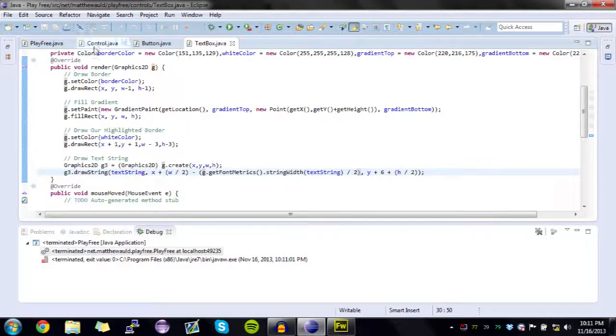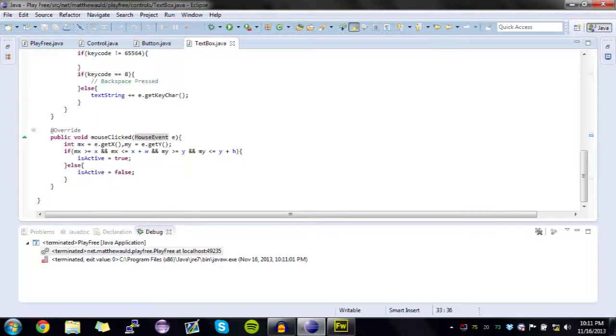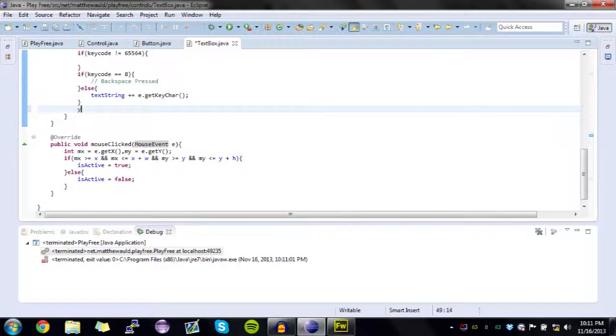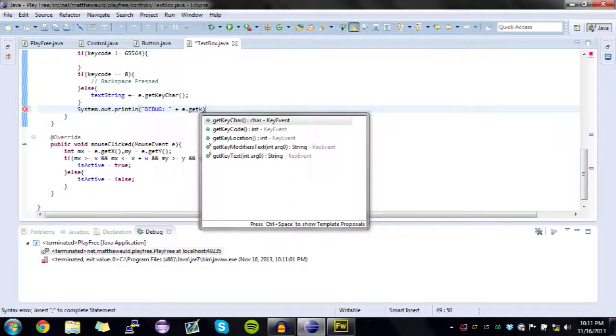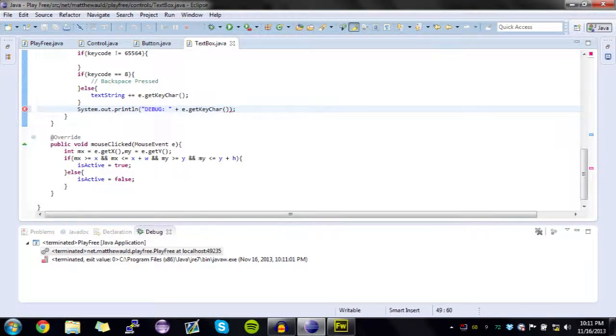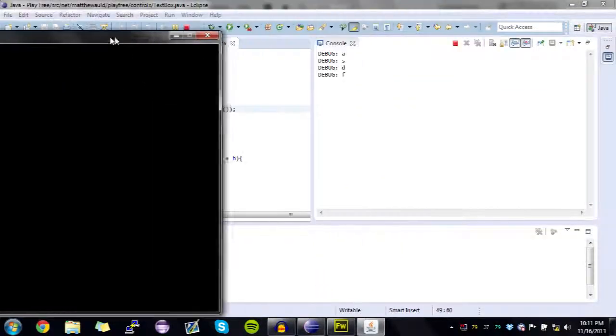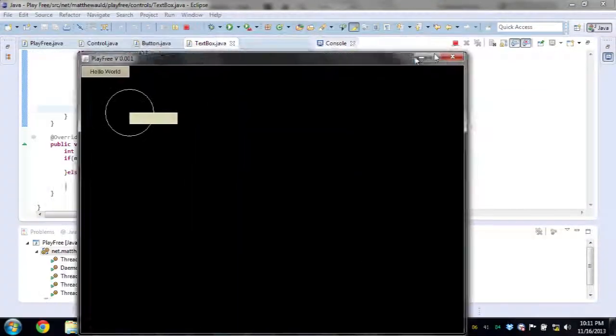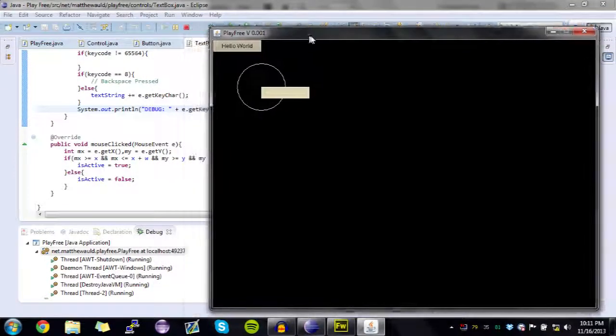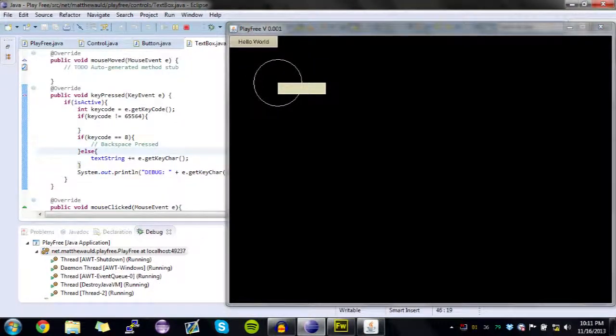And I need to figure out if it's actually typing anything. So what we're going to do right here is say system.out.println. This will be our debug. e.getKeyChar. So we'll see if it's actually printing anything. See, it's got our characters going, but it's not going to the text for some reason. So we're going to have to check out what's going on here.